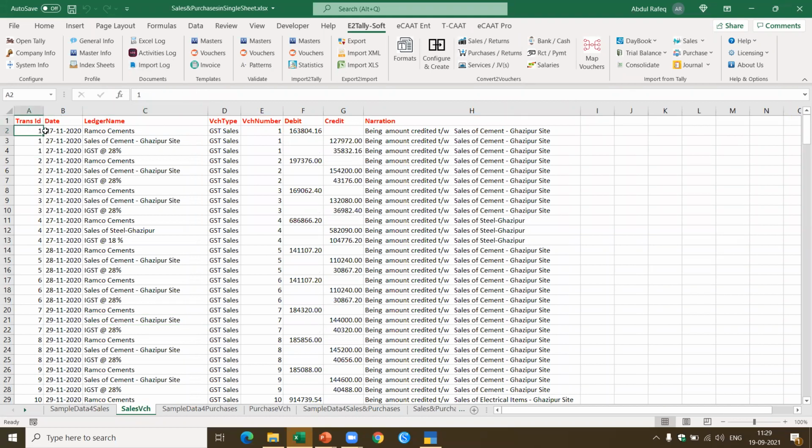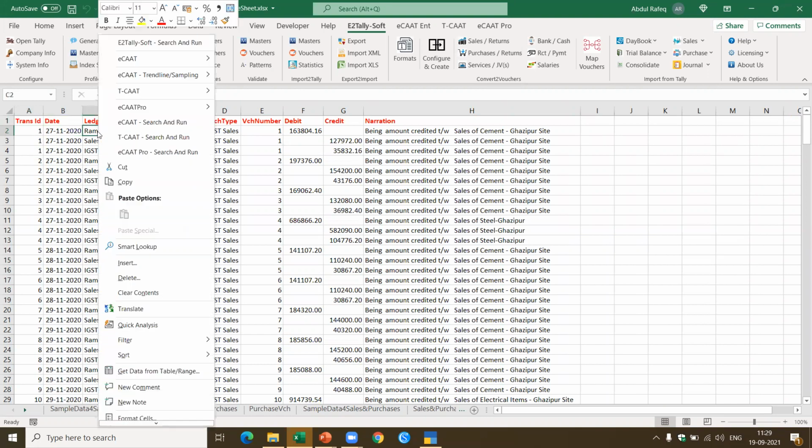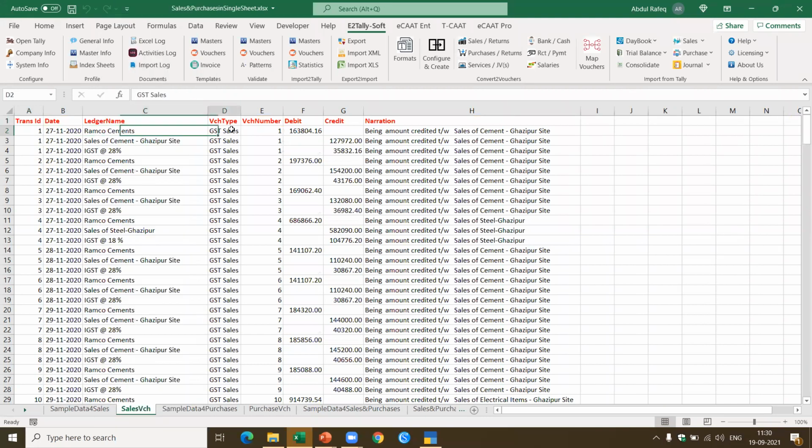You have the transaction ID, the date with the ledger name. It tells you which is the voucher type, what is the debit and what is the credit. In this case, Ramco Cement is the buyer. And then you have the sales and the IGST. All the sales are pertaining to IGST. It also takes a narration.